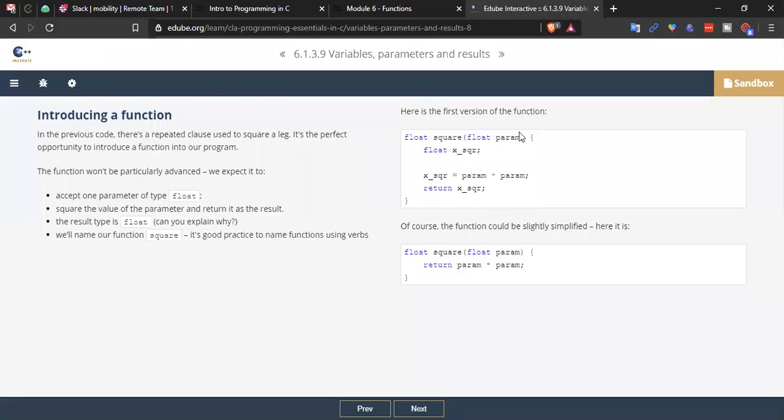All right, so can you explain the difference between the first version and the second version? The difference is that we don't declare the x_sqr in the second expression. As you can see, they have the same function signature, but the block's body is different, and the second one is simplified.